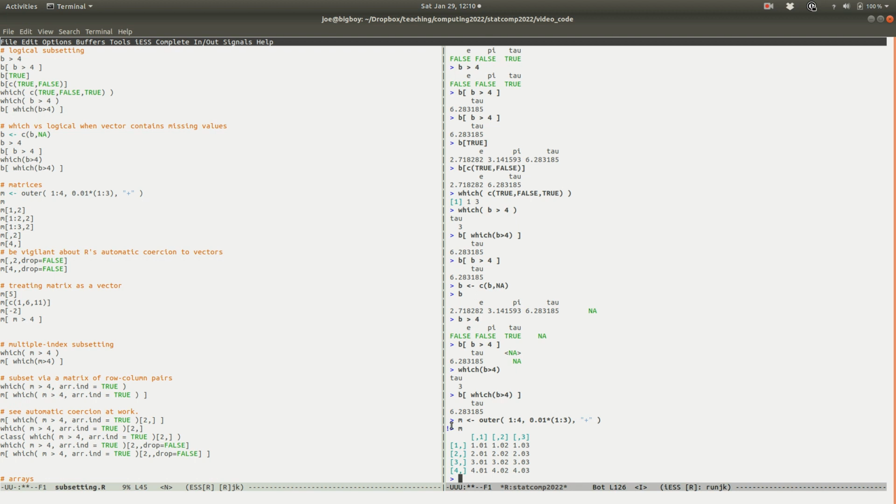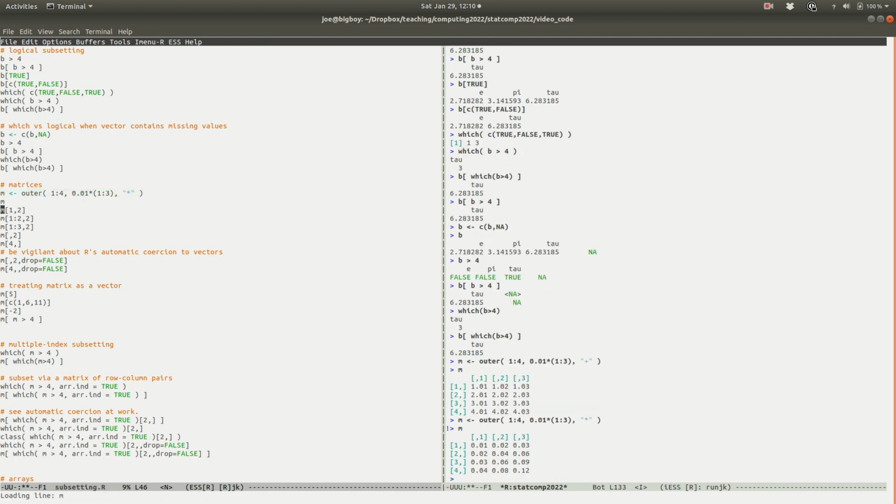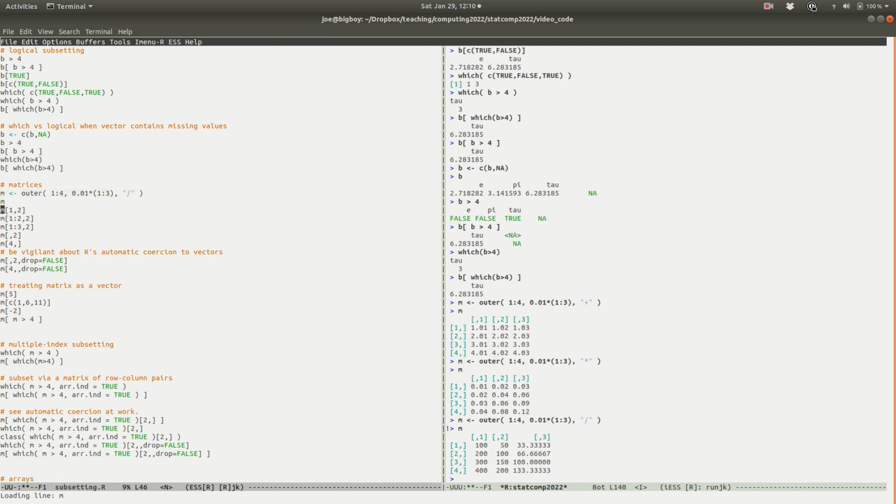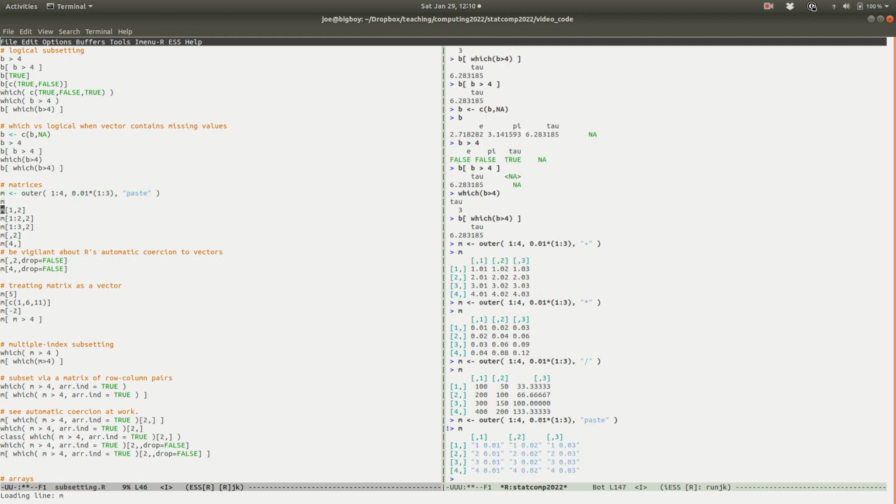So if we look at M, what happens is, the first element is 1 plus 0.01, so the 1,1 element. Here it applies plus to 1 and 0.02, and here it applies plus to 1 and 0.03. And you can give it other operations here. So for example, let's just look at this. If I do multiply, I get that. You can do divide. I think you can even do things like paste, so to treat them as characters and put them together. Okay, so let's stick with plus though.